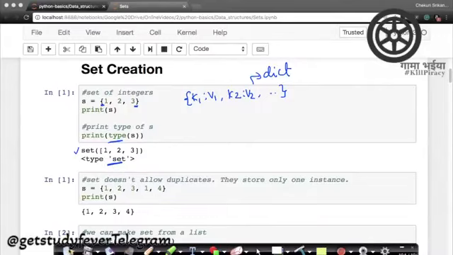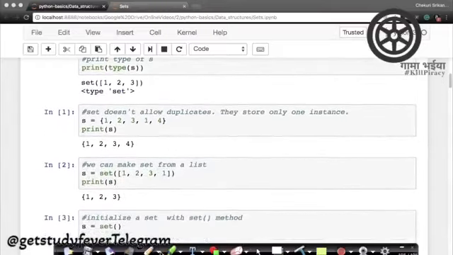The most important thing in sets is that sets do not allow duplicate elements. For example, if I create a set with 1, 2, 3, 1, 4, if you look at this, the element 1 is repeated twice. But when I print s, element 1 is printed only once.